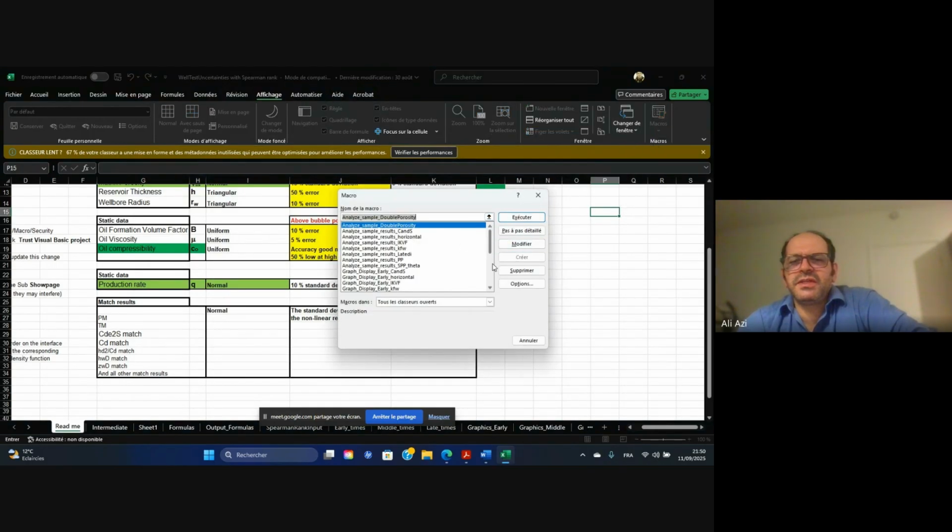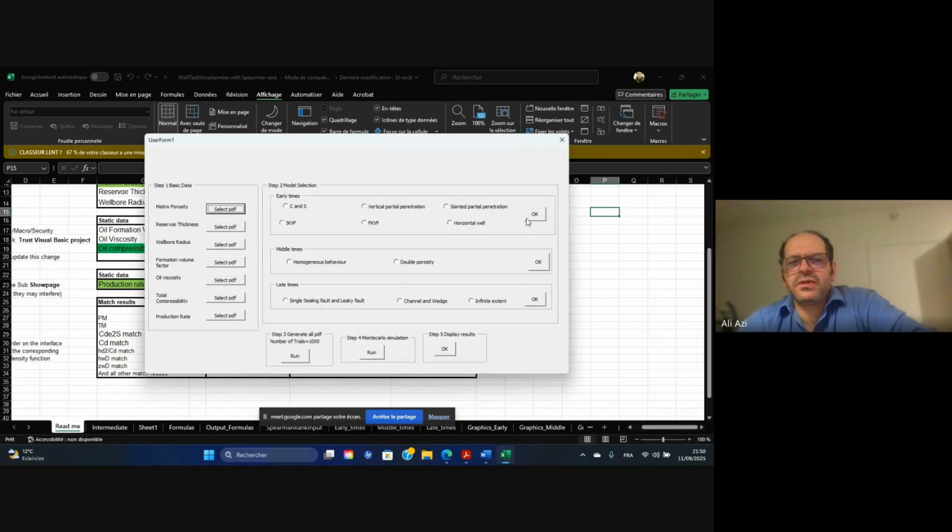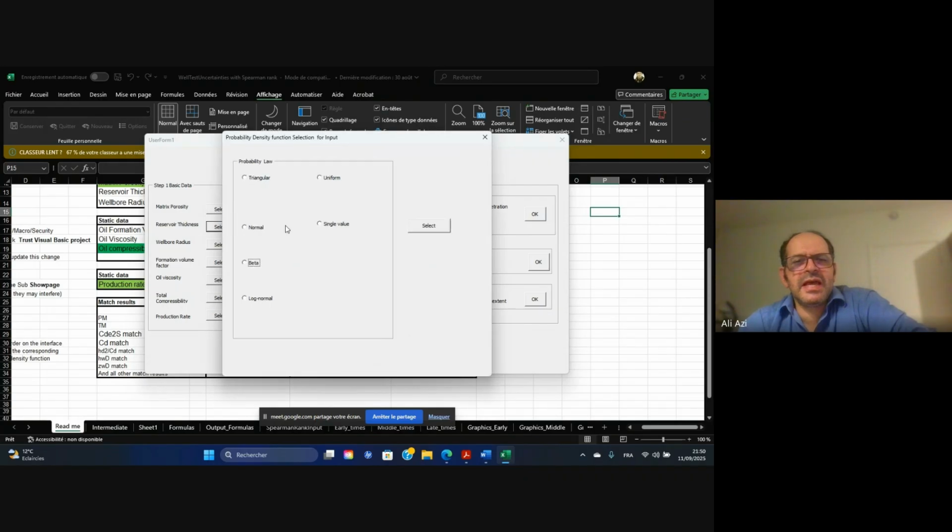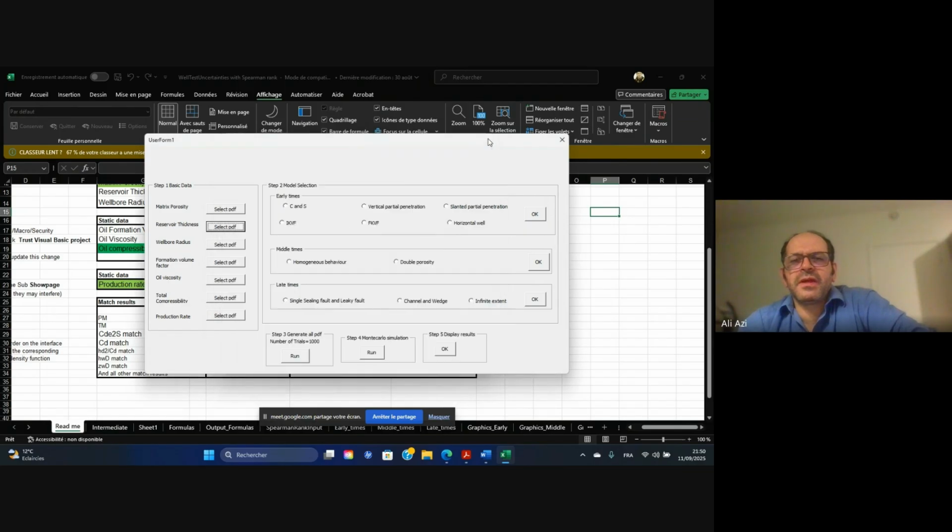There's a difference between the in-house and the online, because in the online we have handling of errors. For example, if you pick for reservoir thickness normal, you have standard deviation and mean. On the other hand, and that's why I said you have to be careful with your uncertainty on the match parameters, you have to make sure the set of match parameters is the same as your model. So you have the model for the early time: wellbore storage and skin, vertical partial penetration, and so forth.